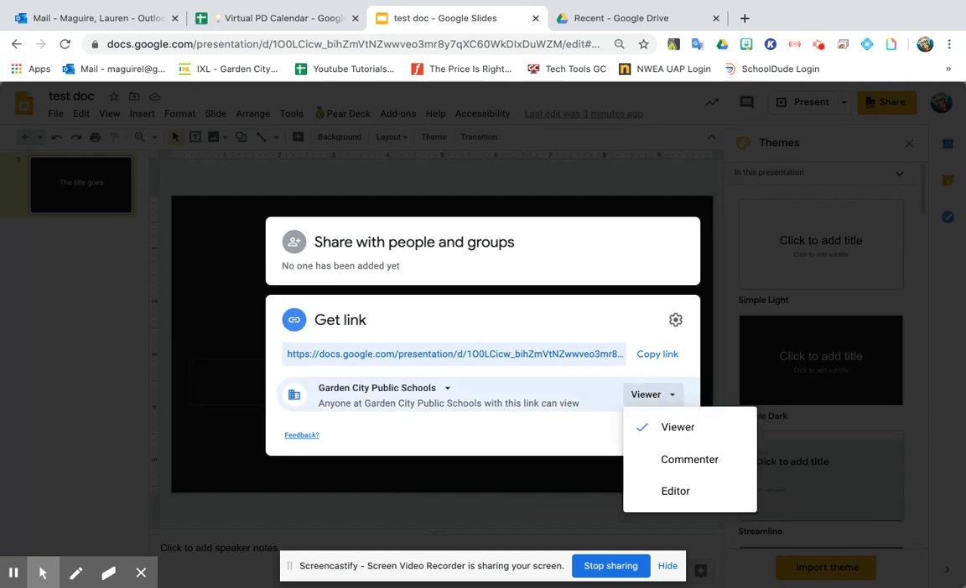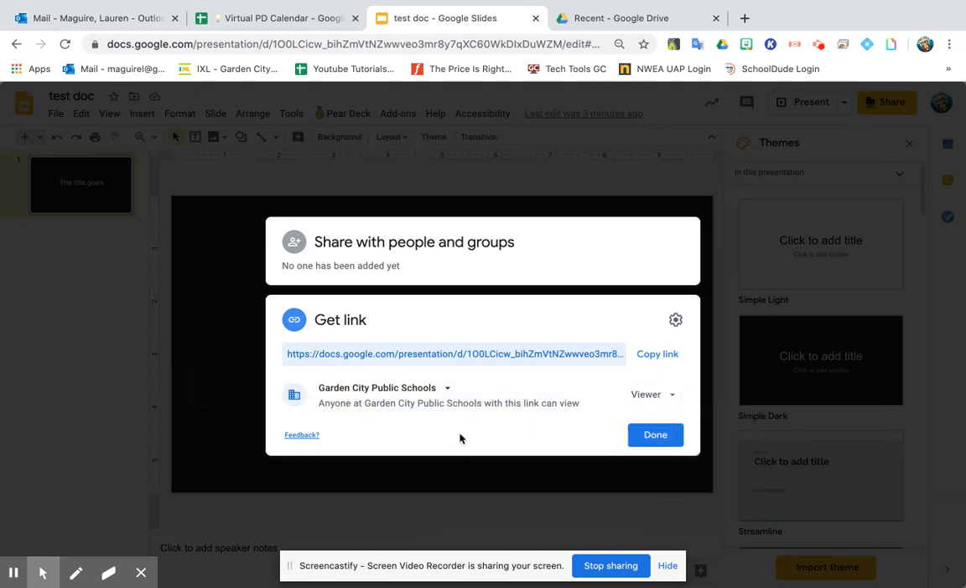Chances are you're going to be creating this as view only because what you're going to do is add this to your Google Classroom. So now you can copy this link and paste it into your Google Classroom, making a copy for each student when you do that. If you just wanted to copy the link and share it with anybody that you email this link to, this will allow only the people in Garden City Public Schools to view it.